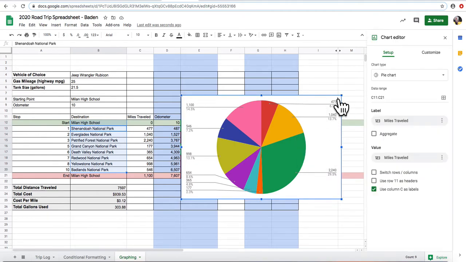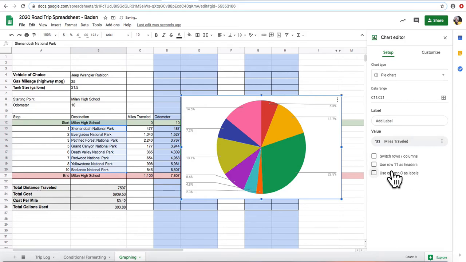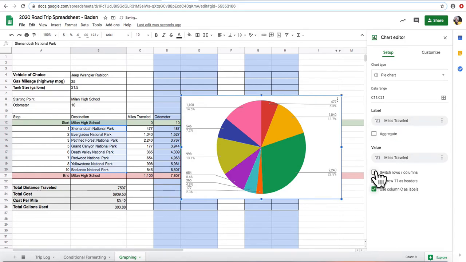Edit chart: the little dots bring me to edit chart if I want. Use row 11 as headers. That's all really good. Use column C as labels. Now if I want to change what the labels are, because I don't necessarily want to know the miles, I could change that and it would turn them off, because C is what I used to make this. So use column C as labels, data range, that's all good.